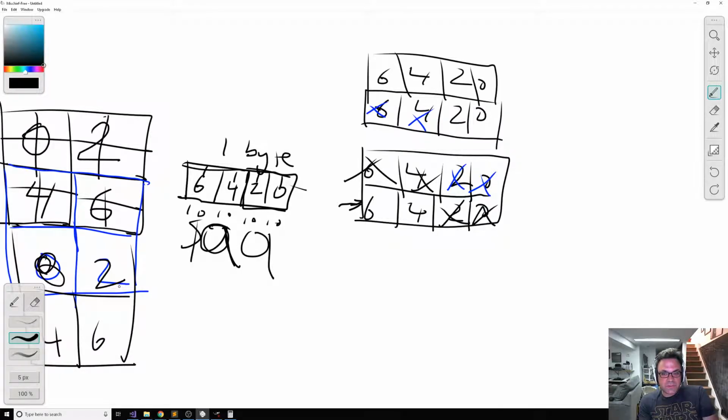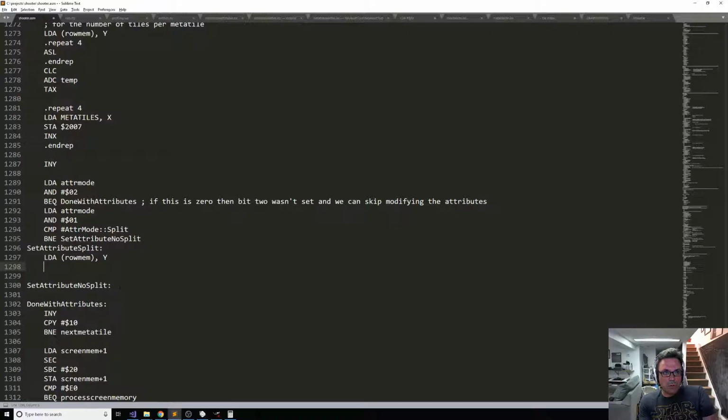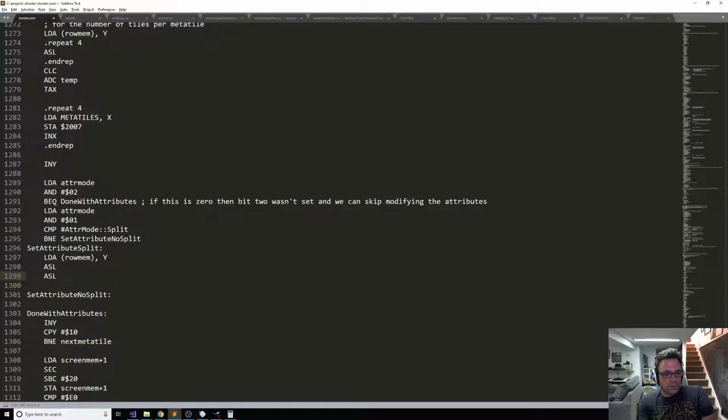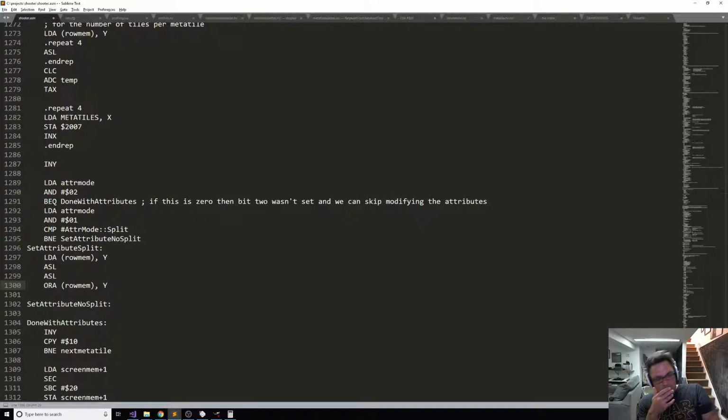And then we need to do that same value for the row before that. So let's see. The first thing we want to do is shift left twice, and then, so let's see if I've got that right. We're going to load the attribute memory, the attribute value.